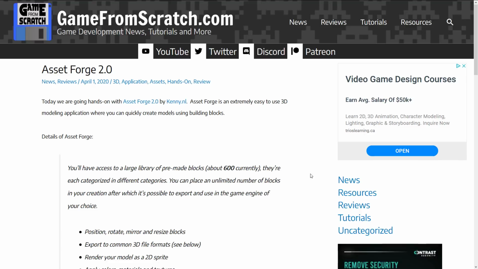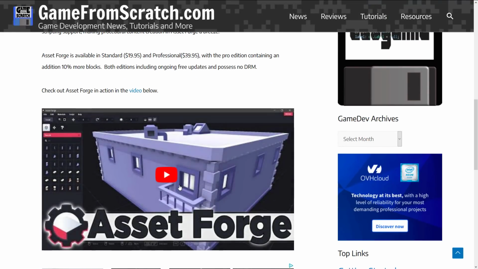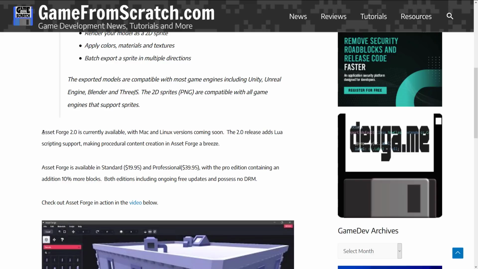Most specifically, when I reviewed AssetForge 2.0, which I will link down below, so if you want to jump in and learn a bit more about it and how to use it, I will have that link there. But what we are talking about today is the 2.1 release, and the key thing here: AssetForge 2.0 did not have Mac and Linux versions at that point in time. It did, however, add Lua scripting, which made it so you could make procedural content in AssetForge, which was really, really cool. But this version finally has all three major platforms supported, as we will see in just a second. But before I jump into the 2.1 release details, I'm going to head on over and show you AssetForge.